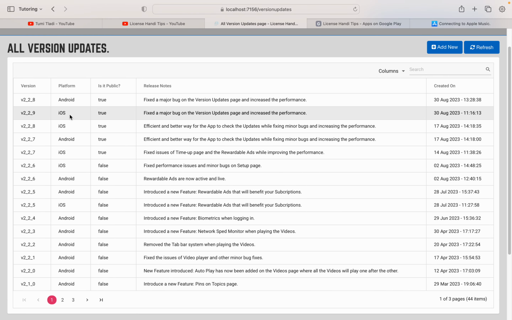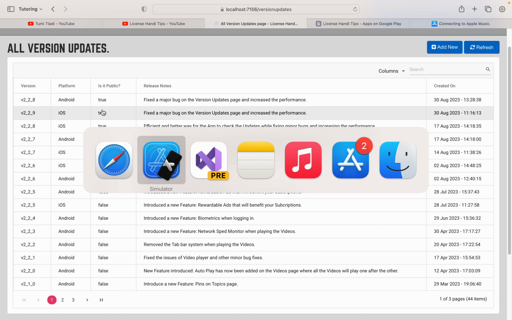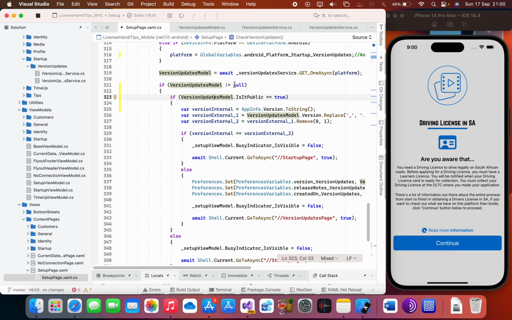So it's going to look for this guy and it's going to check. Remember, I'm on iOS, so platform is iOS. It's going to check, is it public? If it comes as true, it's going to get inside. It's going to check, okay, there's a version internal.